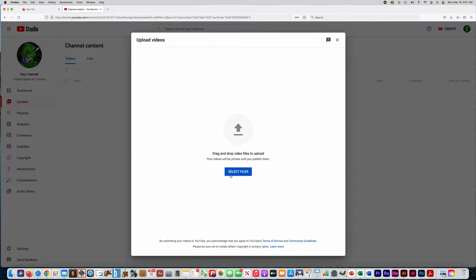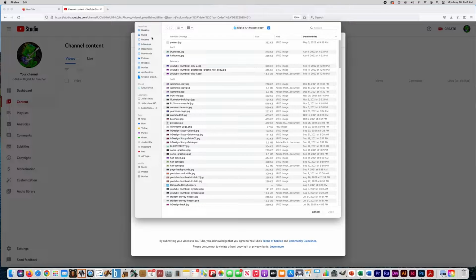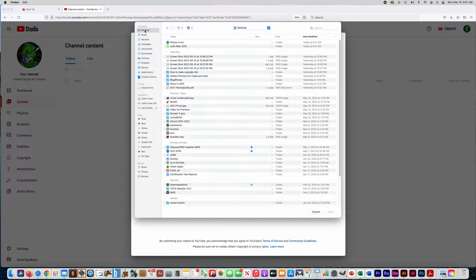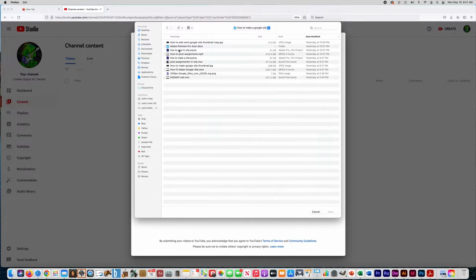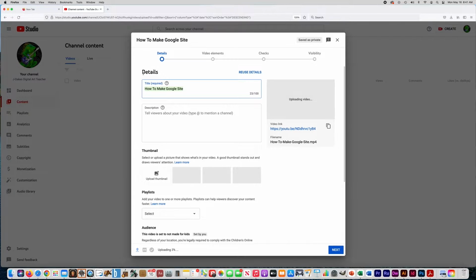And then it prompts you to select your files. You can drag and drop them, or you can go in here and say select. Click on your video, make sure it's an MP4, and then you can title it whatever you want here.